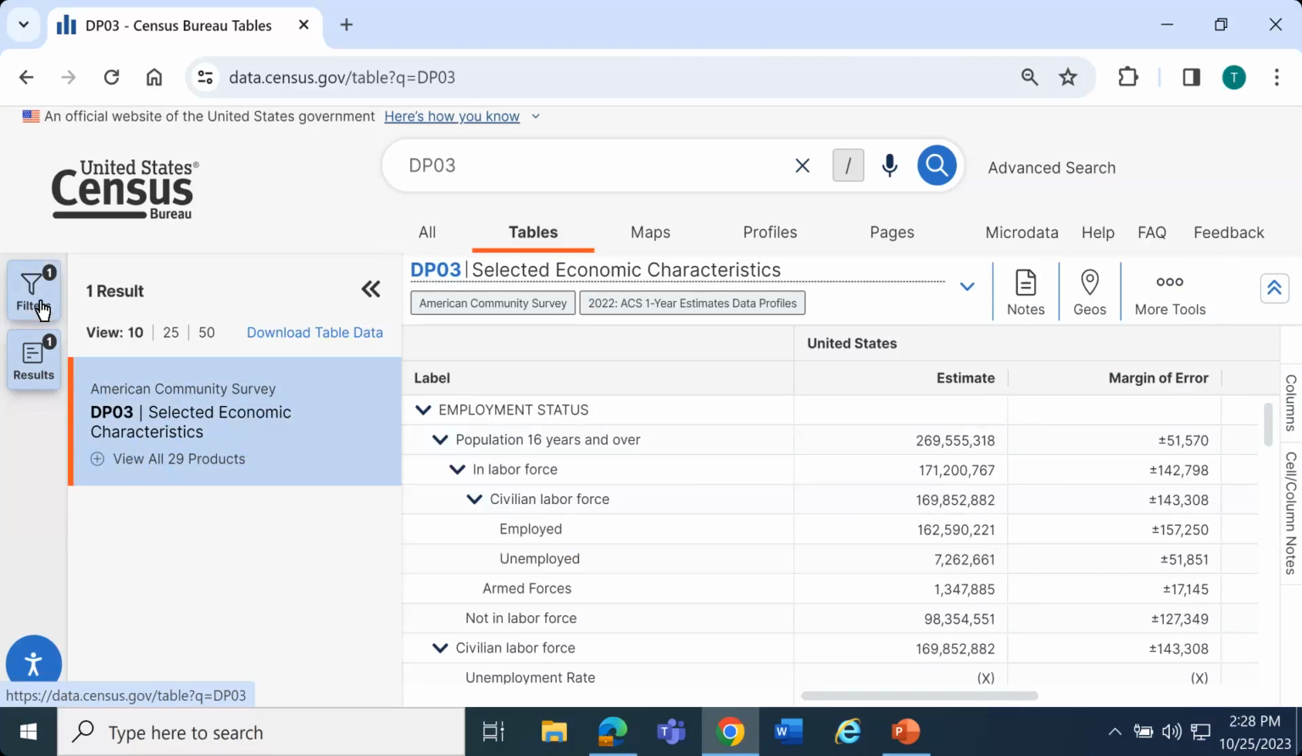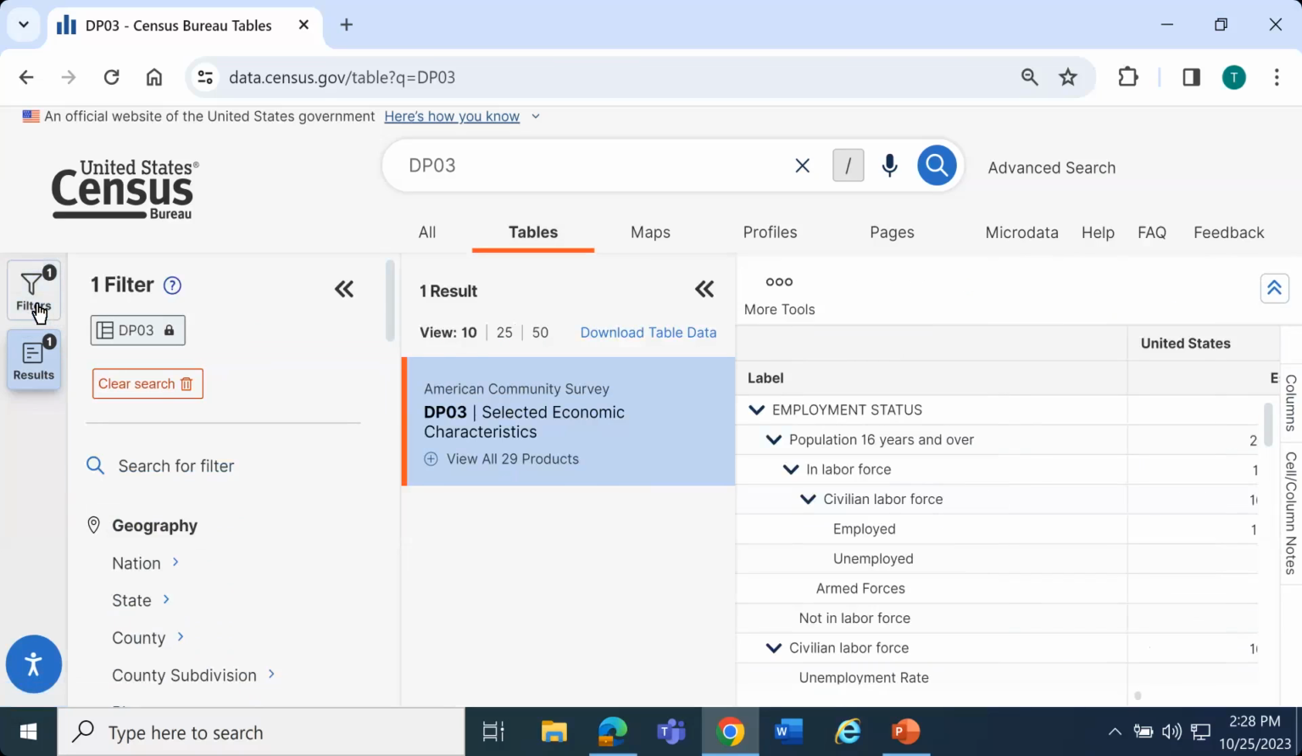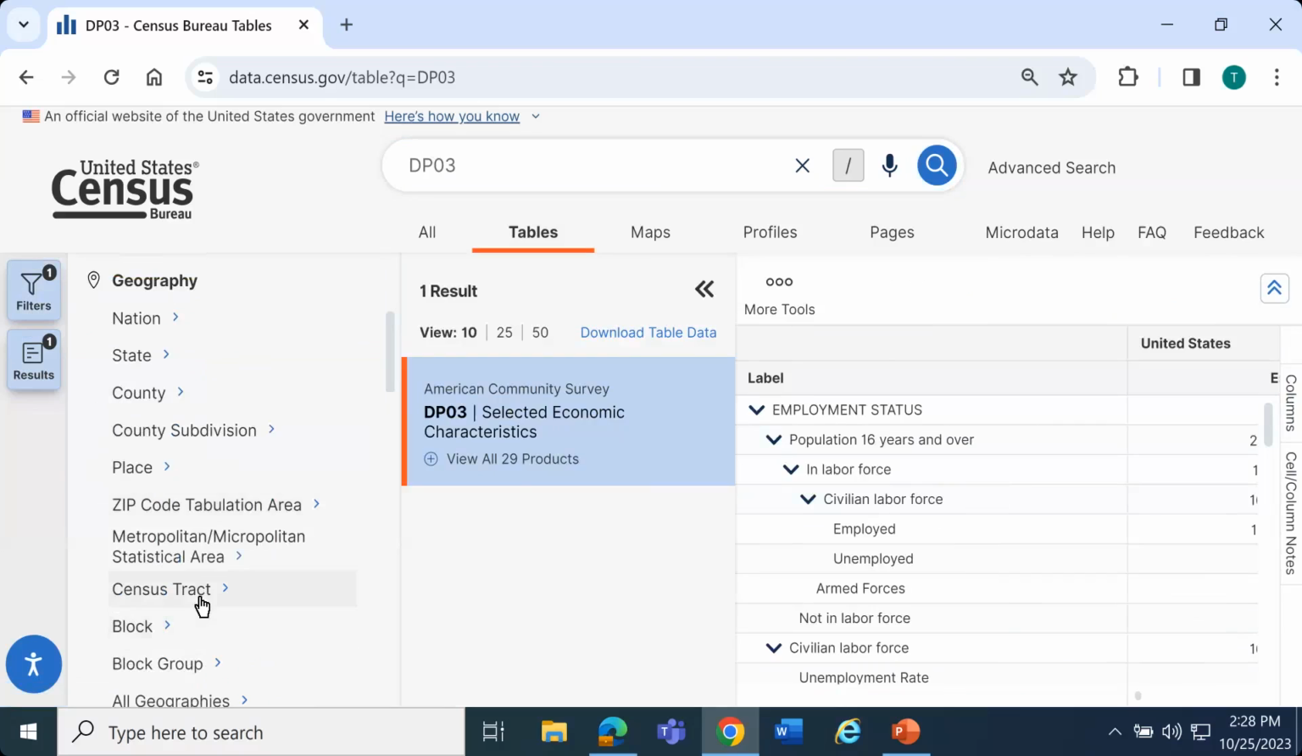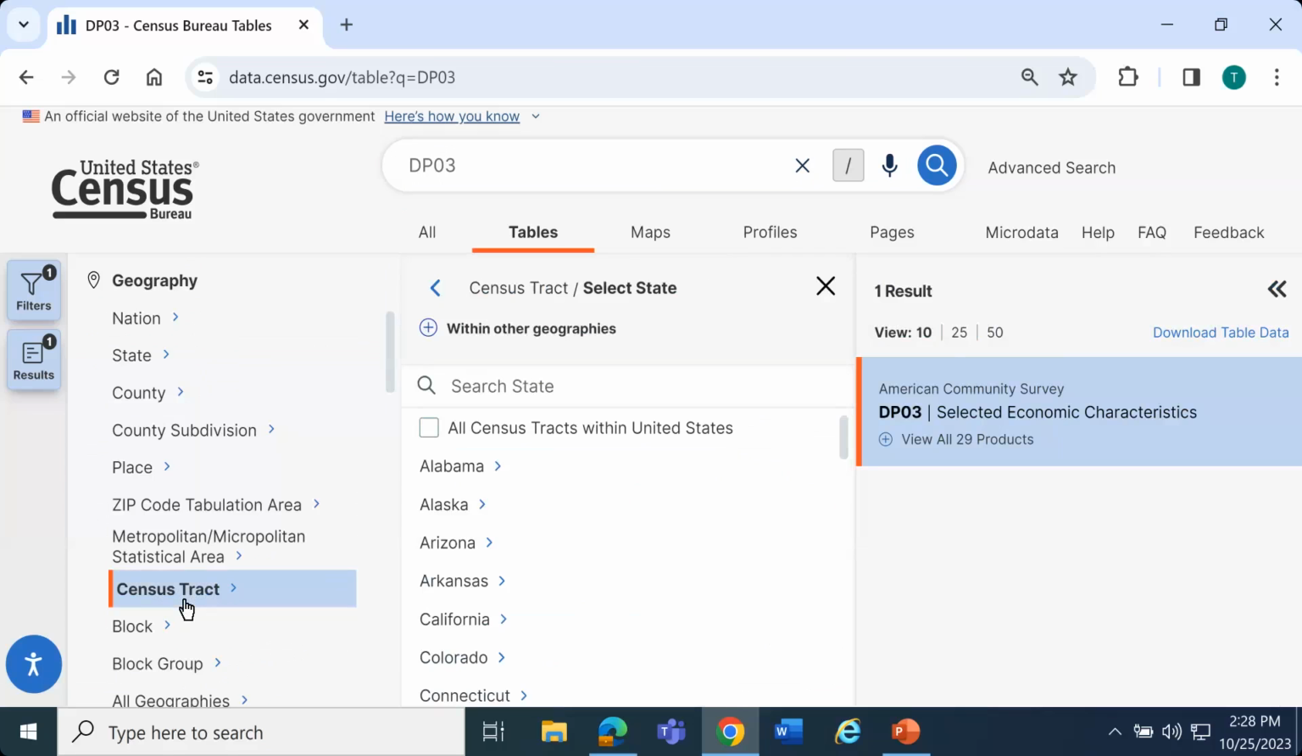On the left-hand side, I'm going to click the filters column. In here, we're going to see that you can use the single search bar for part of your search, and then you can build on it and add filters. So if I wanted to type a table ID and add my geography selection, that's very easy to do. We wanted to select all census tracts in Spokane County. So on the left-hand side, we'll click on census tract. Then we'll follow the prompts.